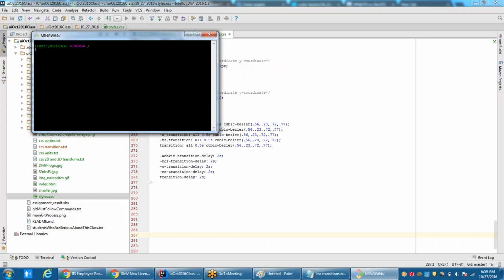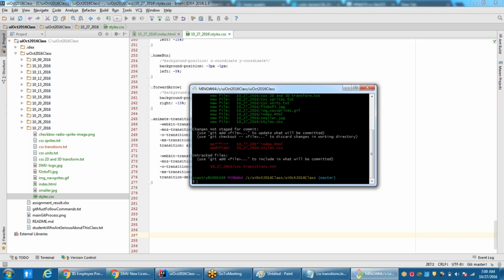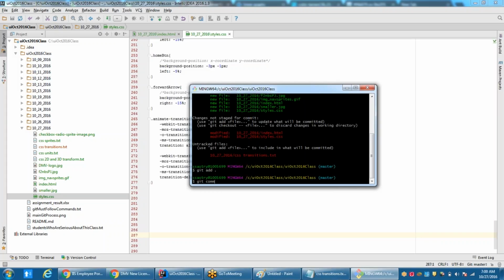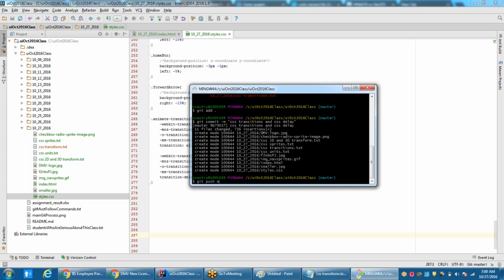Sometimes we also deal with delaying because we don't want the user to get confused right there when he's seeing some animation. So we wait for like 2 seconds and then we ease in, because easing in is a slow animation start, and then we quickly end it. That's why even a visually impaired user will be able to see what animation is going on. Okay, so CSS transitions and CSS delay, git push origin master.